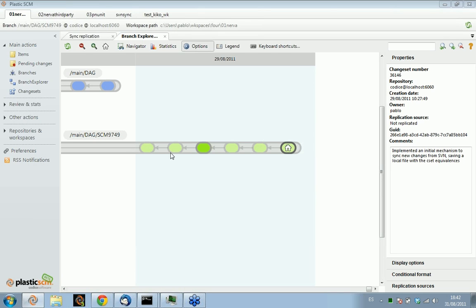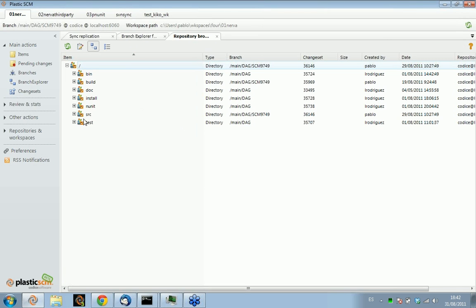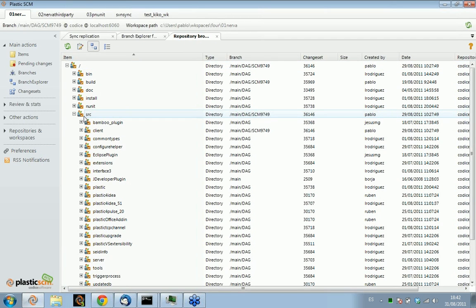It was not like that before. Before, you had to actually resolve stuff, to make resolutions, to actually come up with a tree. When I go here and do something like browse repository on this changeset, right now it's something static. So the changeset already knows what's there.